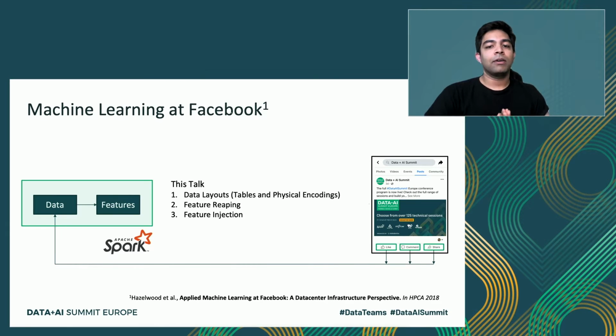So in this talk, we are now going to focus on the two left boxes in this flow and specifically talk about one, how this data is laid out logically and physically, and two, how do we leverage these smart data layouts to efficiently add, delete, and extract relevant features from raw data?